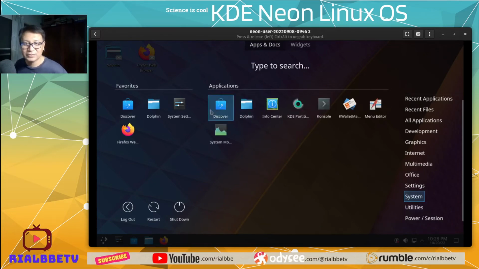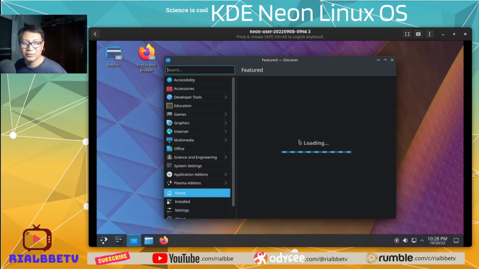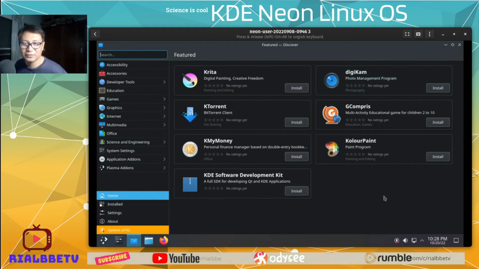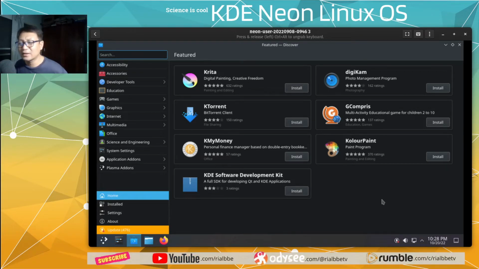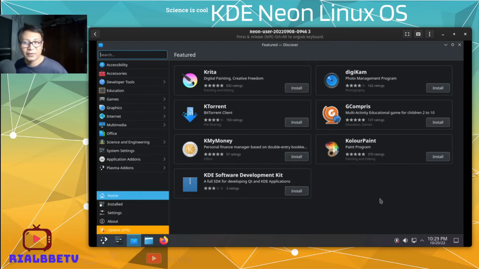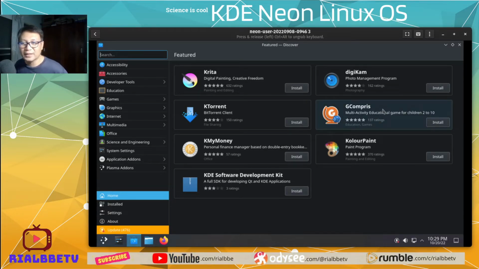So let's go back to the Discover. I want you to see this one so that you'll have the idea why it is safe. It is safe because it doesn't go to a third-party website to download your application, but you just go to the official App Store and then download your software. For example, this Gcomprise for educational game purposes.